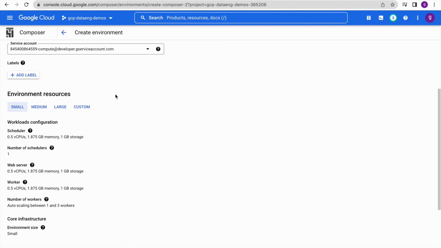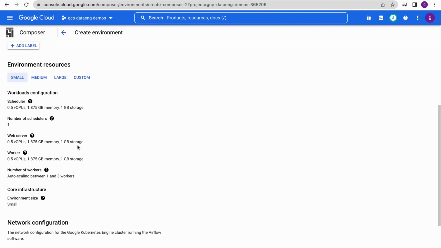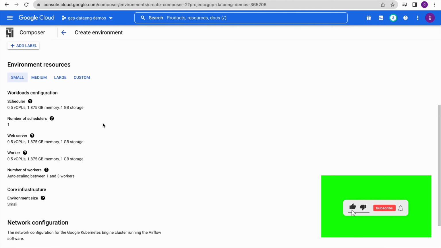And here there are different computing or resource options available, okay? Small, medium, large, and custom. The small, anyway you can see the configuration. Since it is a cluster, I already told you, right? It comes with the Kubernetes cluster. It will be installed on top of the Kubernetes cluster, right? So we have a scheduler. Basically I would like to even discuss the Composer architecture, but this is not the right time, so we can discuss that in a different video, right?